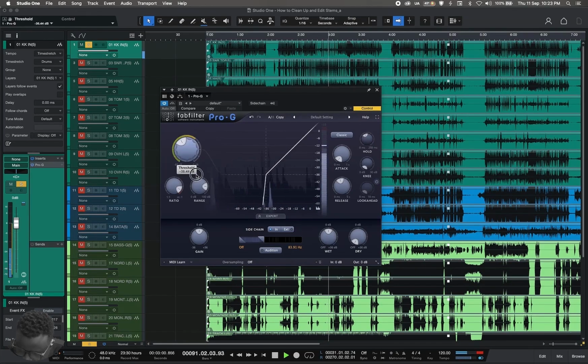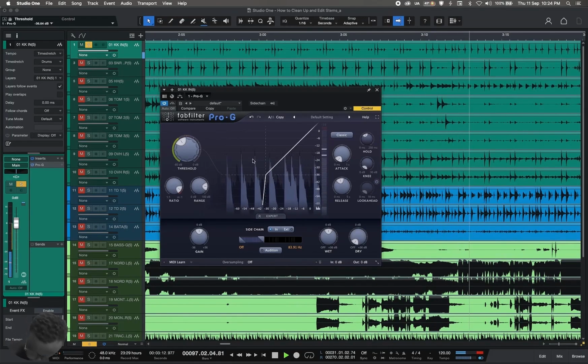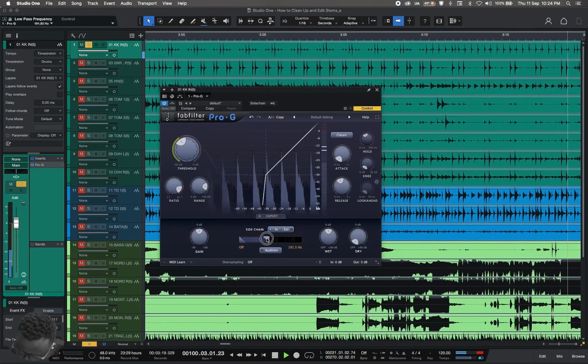So I'm going to bring down the gate threshold. So we have a lot of our attack being chopped off because of this filtering we are doing.